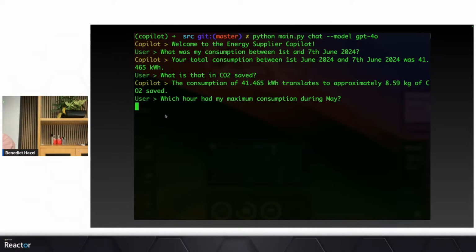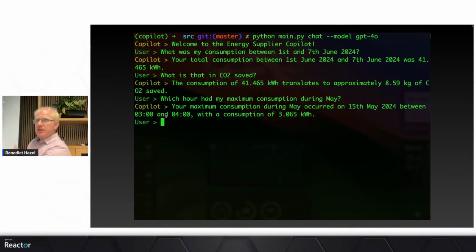When was my maximum consumption during May? It knows it goes for a maximum. It was on the 15th of May. It knows that's fine. That's when my hot water's on. So I can understand that. If it was something else, I'd be a bit worried.